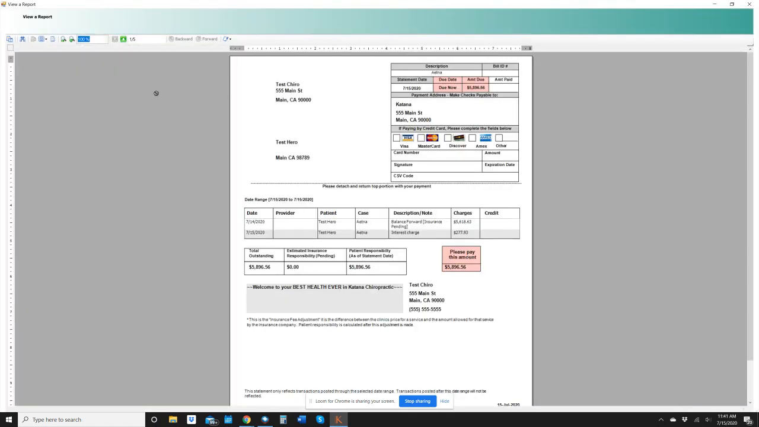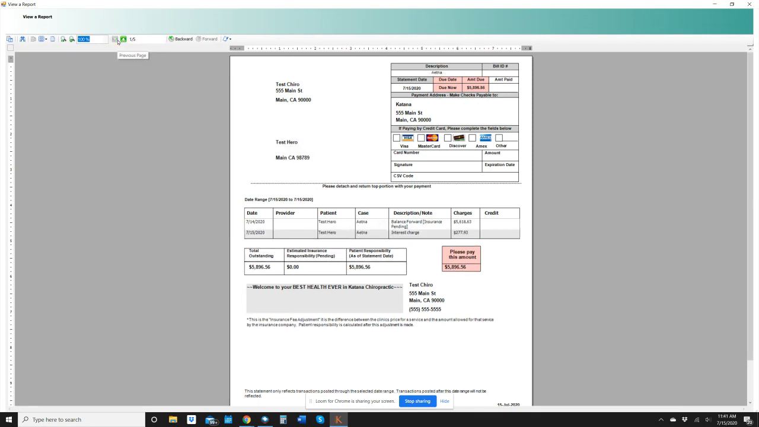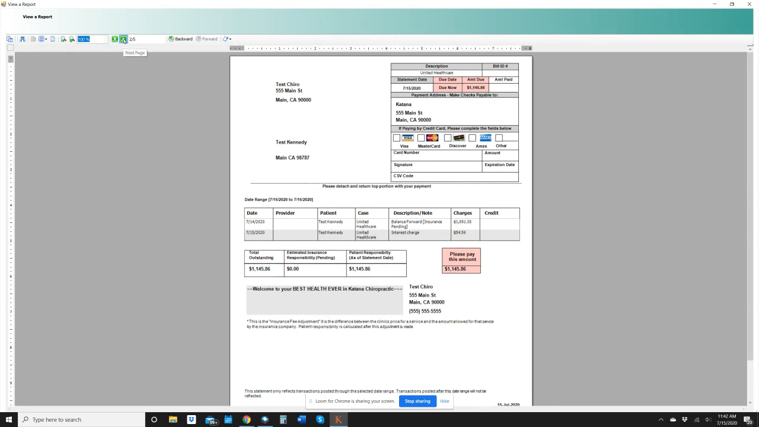It will display the first one you checked, and you will have the ability to go through each individual statement that you had highlighted to view, and it will show you the breakdown of the date, what took place with the patient. So if they had a balance forward entered, an interest charge, it'll show any write-offs, the payments made during that date range, and things like that. So it will break down everything.